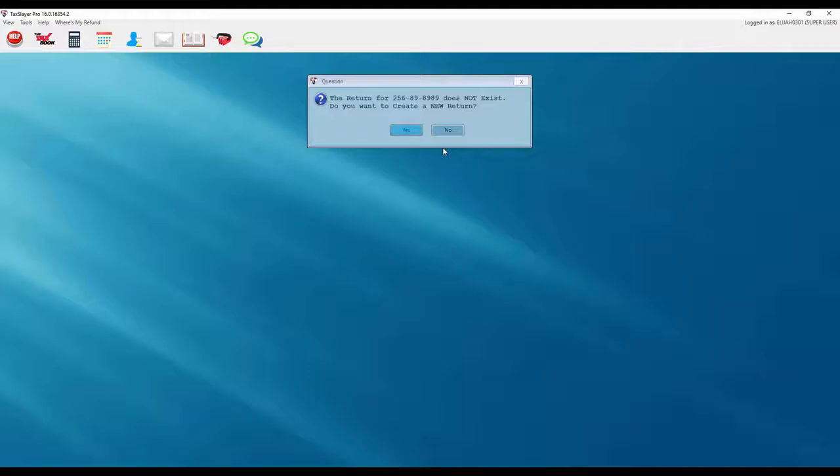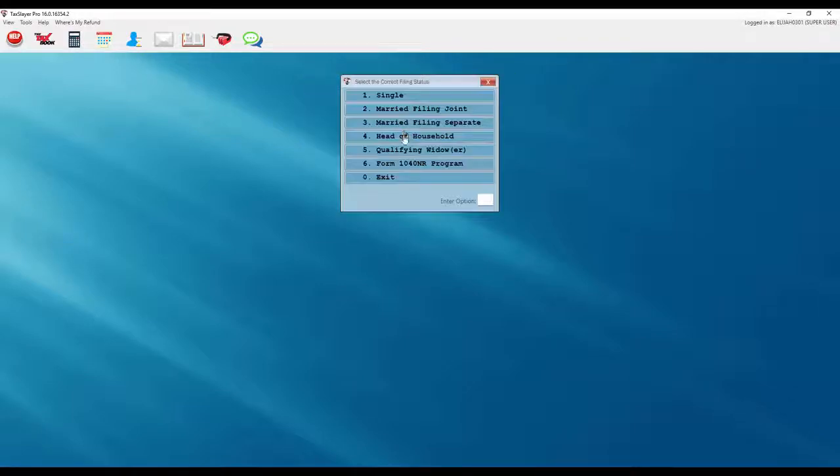Hit the enter key. I'm told that this return does not exist. Do I want to create a new return? However, had this client come to my office last year, the moment I entered the social security number, the program would prompt me to pull in the information from last year if I wish to do so. But I'm going to go ahead and create a new return, so I'm going to answer yes on this question. I'm going to choose head of household for the filing status for this client.